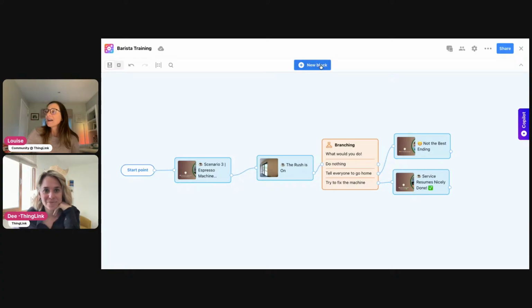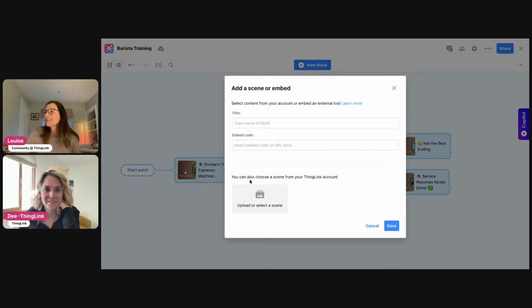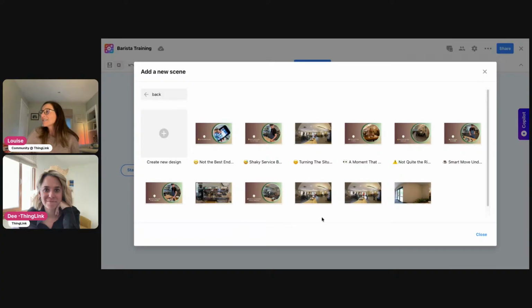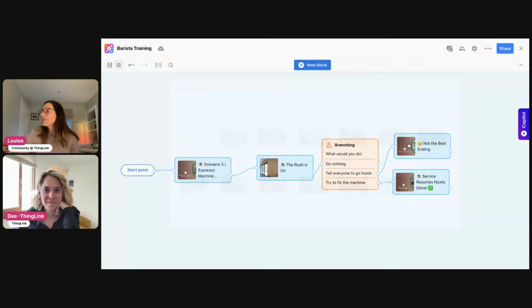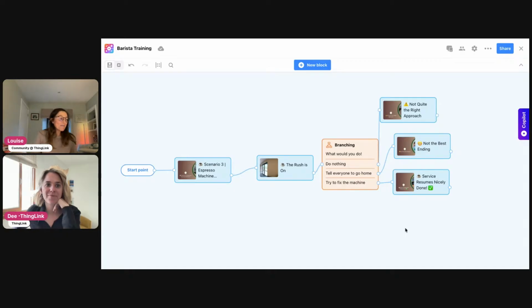And I can also add my next block in, which is another media block that I've got, which is not quite the right approach, which is to do nothing. So now you can see I've got my context, my challenge, and my choices there. So that's the basics that we have for when you start to build your scenario. But I already had this planned out. And of course, that can be quite tricky starting from scratch.